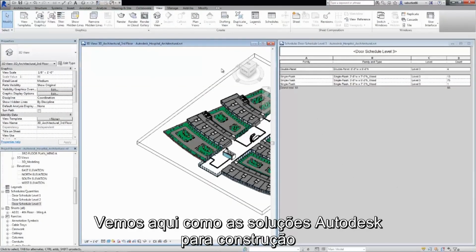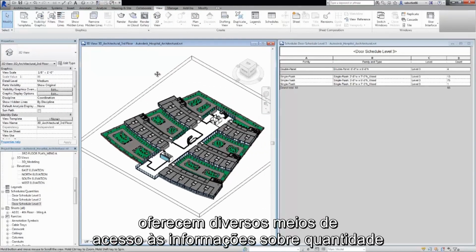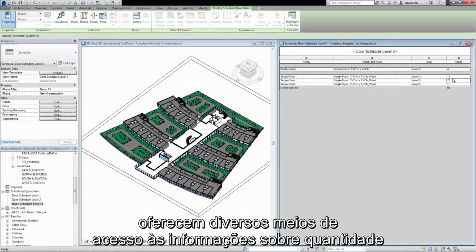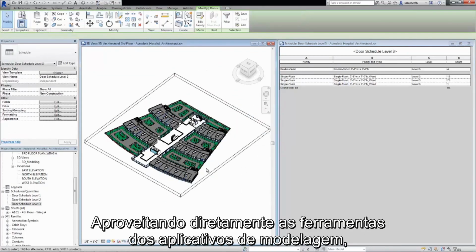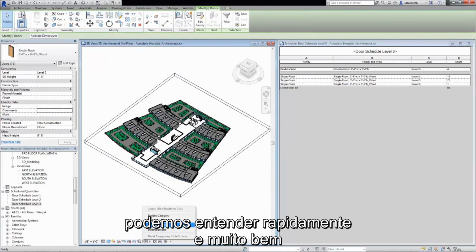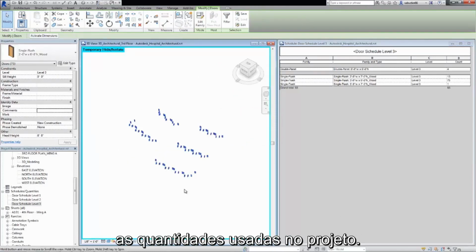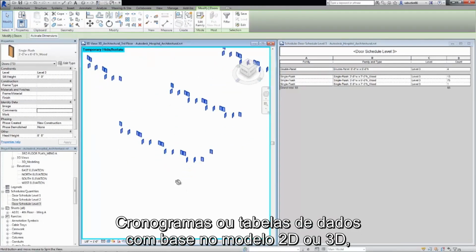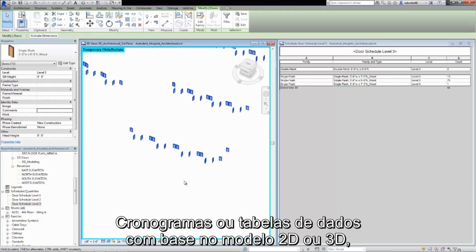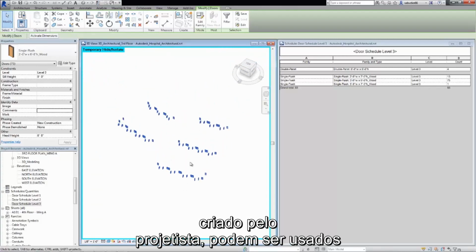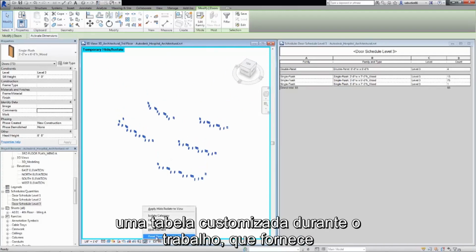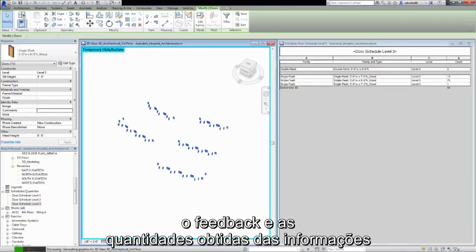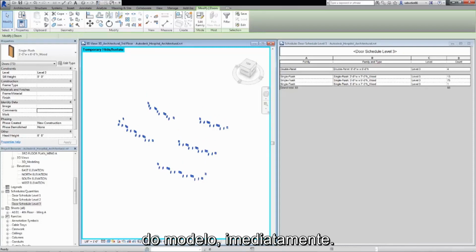Here, we see how the Autodesk Construction Solutions offers several ways to gain access to quantity information early in the planning process. By leveraging tools directly from the modeling applications, we can quickly get a high-level understanding of the project quantities. Schedules or tables of data built from the 2D or 3D model, created by the designer, can be used by adding counts and totals, or a custom table can be generated on the fly to give you the feedback and quantities from the model information immediately.